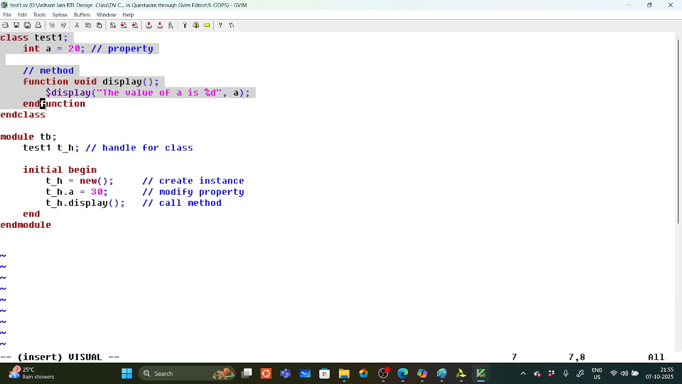After that I need to write the handle. Step 2 is that I need to create a handle. So module tb test 1. Test 1 is the class. T underscore h is the handle for the class. Next I need to create the object with the help of this handle. So initial begin, t underscore h equal to new. This is nothing but creating my instance.